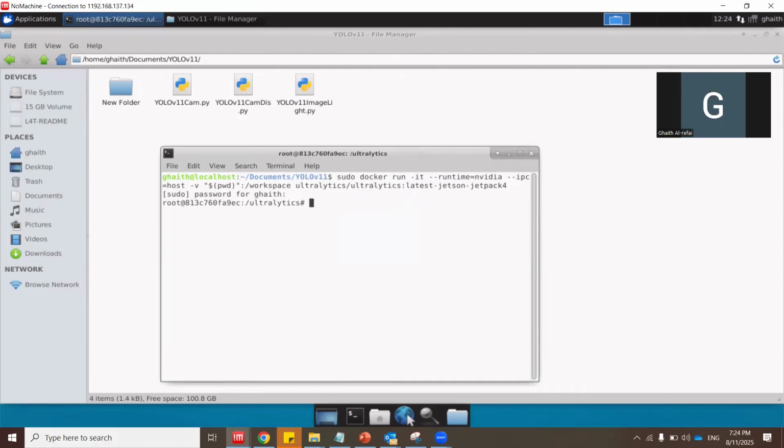And now we are inside the Ultralytics container. Now we have to navigate to another folder inside this container called workspace. By doing this step, we took an image of the source code inside the container. Now we are running the code in the container. To run the script, we have to type python3 and then the name of the script. I will start with the YOLOv11 image light.py and hit enter.